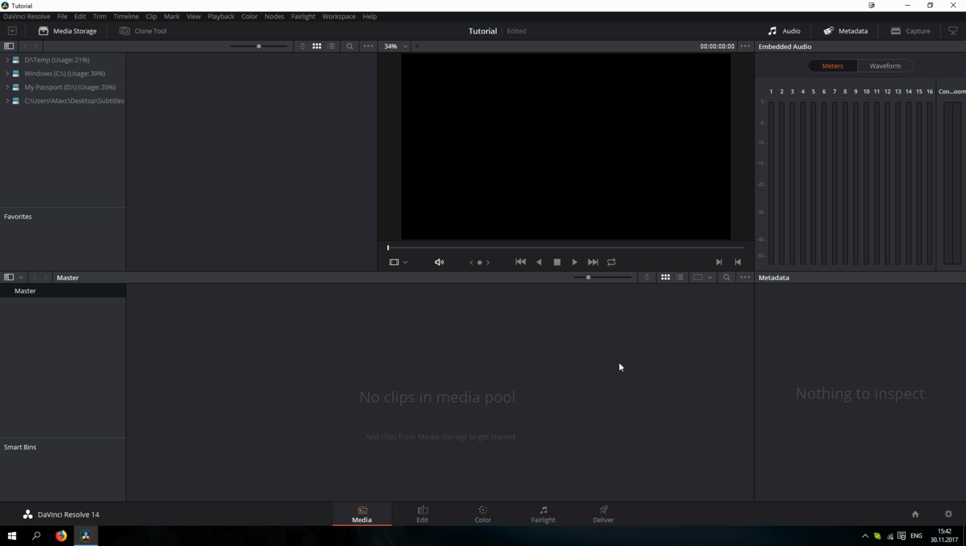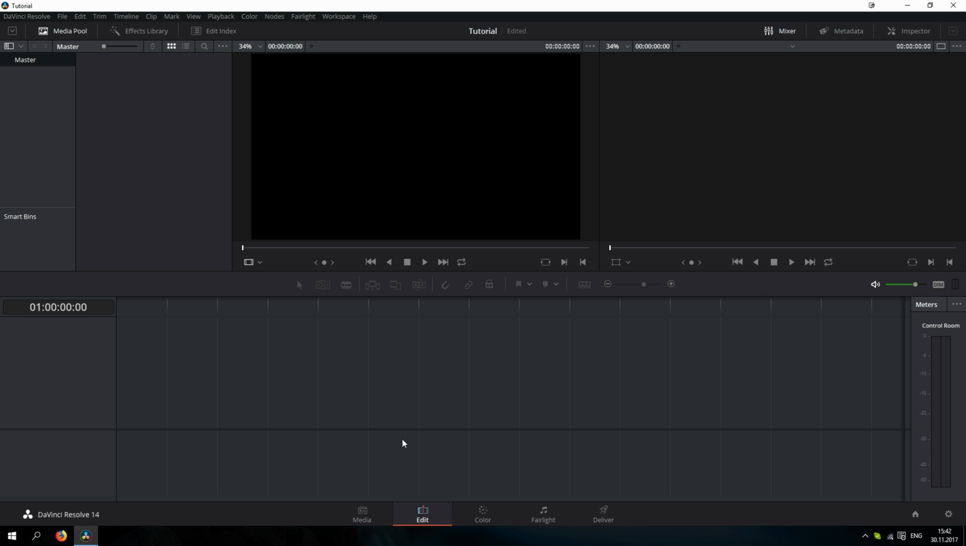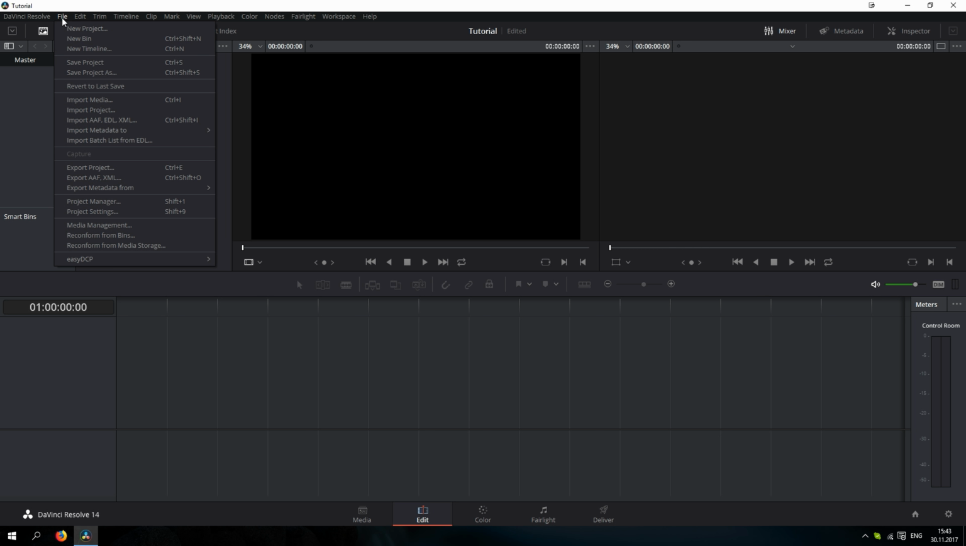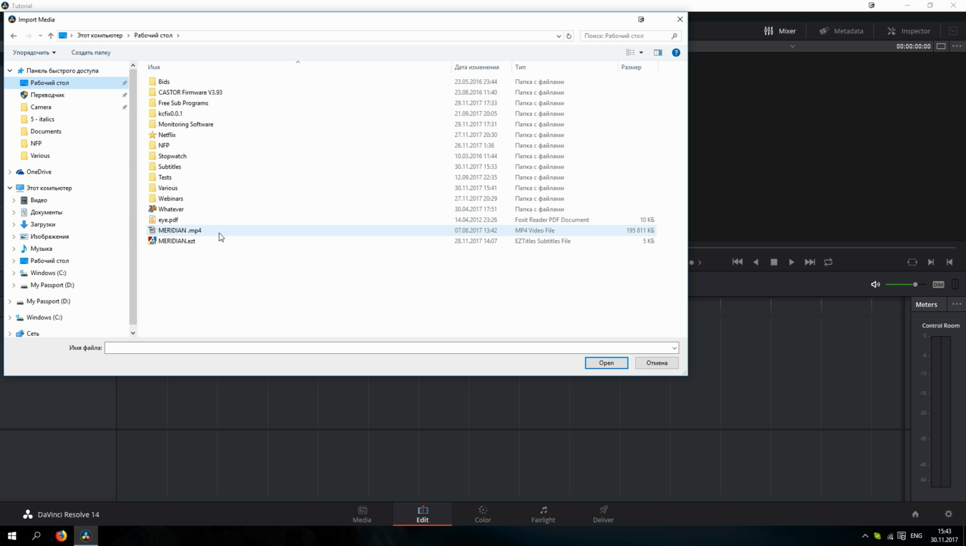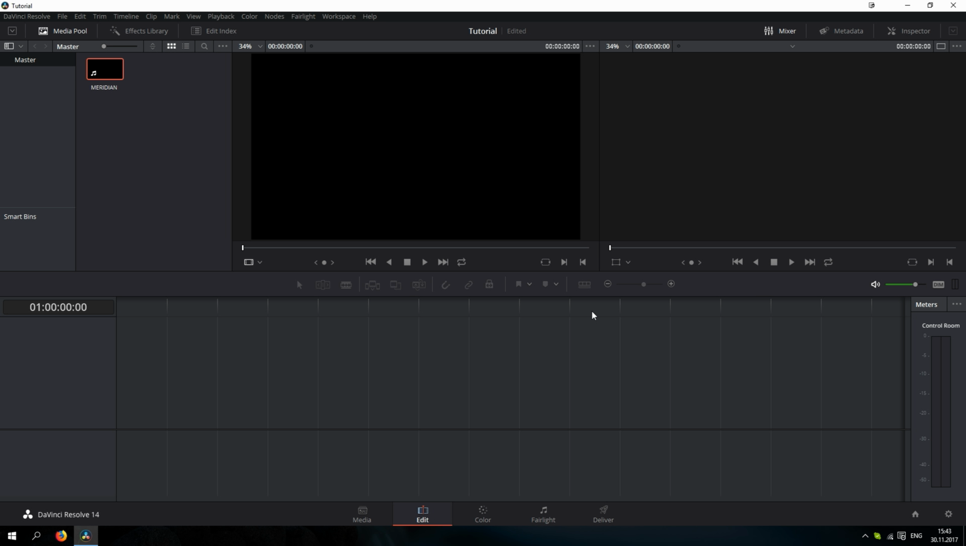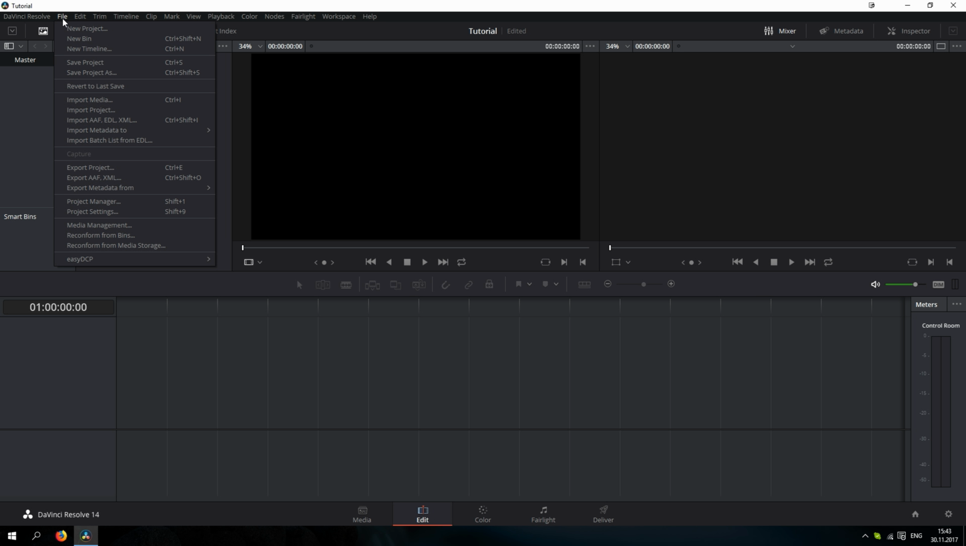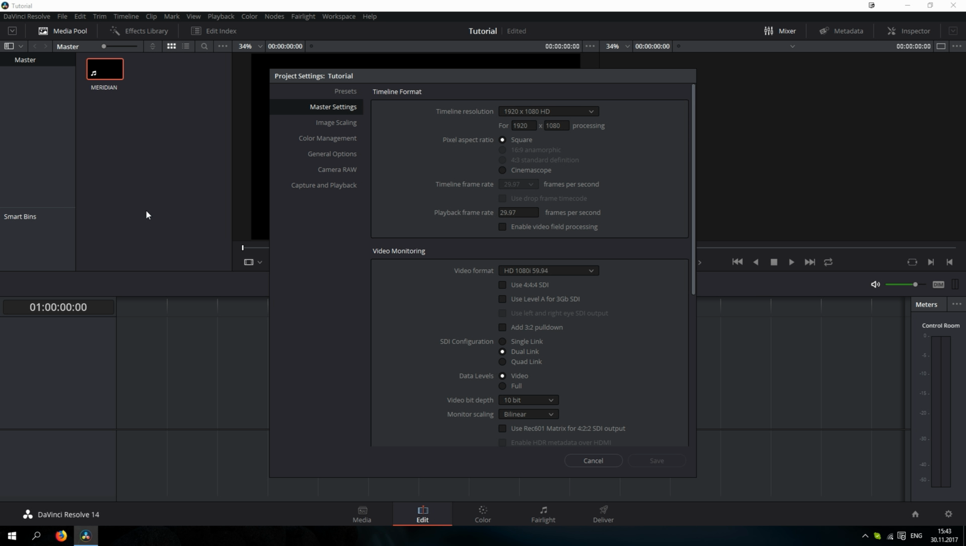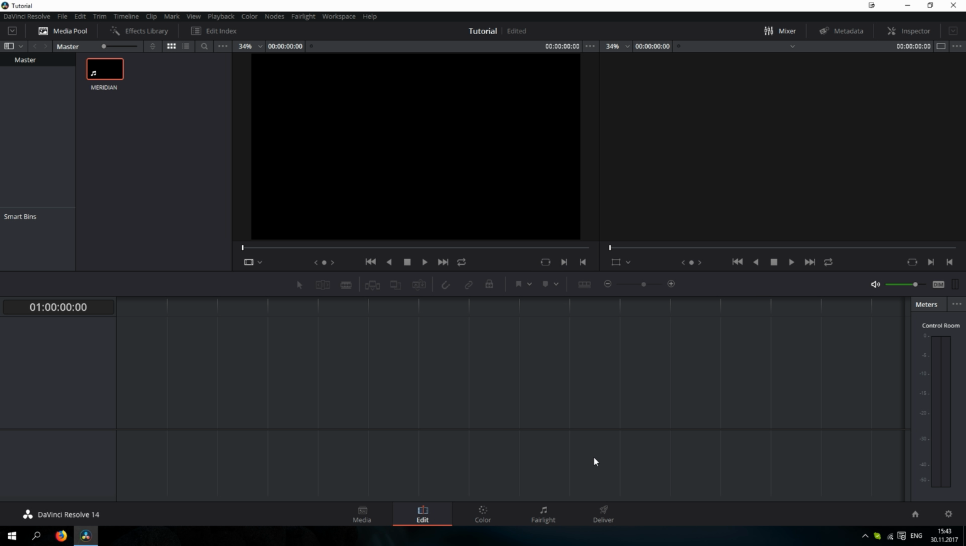Like this. Then we move to the edit page and import our video clip from File, Import Media. You might be prompted that the clip's frame rate is different from that in the project settings and asked if you want the program to change them for you, in which case you should click Change. The project settings themselves can be found in File, Project Settings, in case you need to adjust them, although usually there's no need. Now we need to import our subtitles.